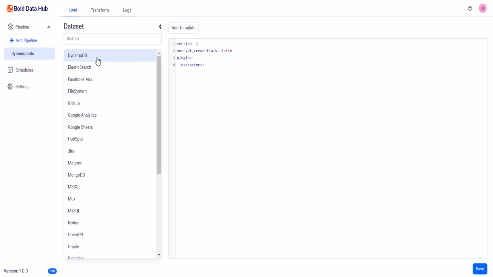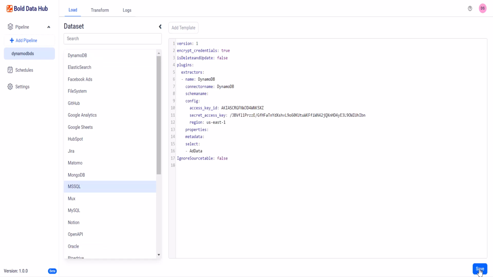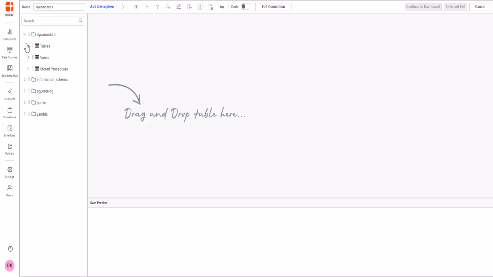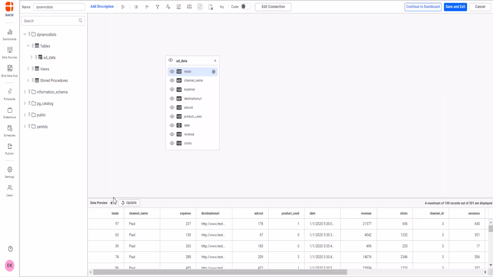With the new Amazon DynamoDB connector, users can now integrate data directly from Amazon DynamoDB into the Bold Data Hub, enabling access to NoSQL database data for analysis and reporting. To retrieve data from the DynamoDB connector, select DynamoDB, add the plugin details, and save the data source. Then, edit the DynamoDB data source and drag and drop the table to retrieve the data.